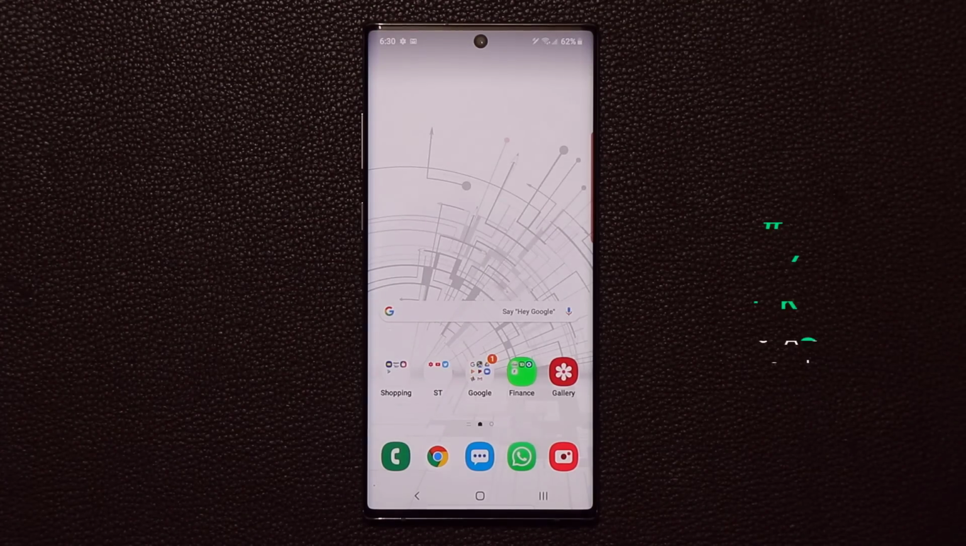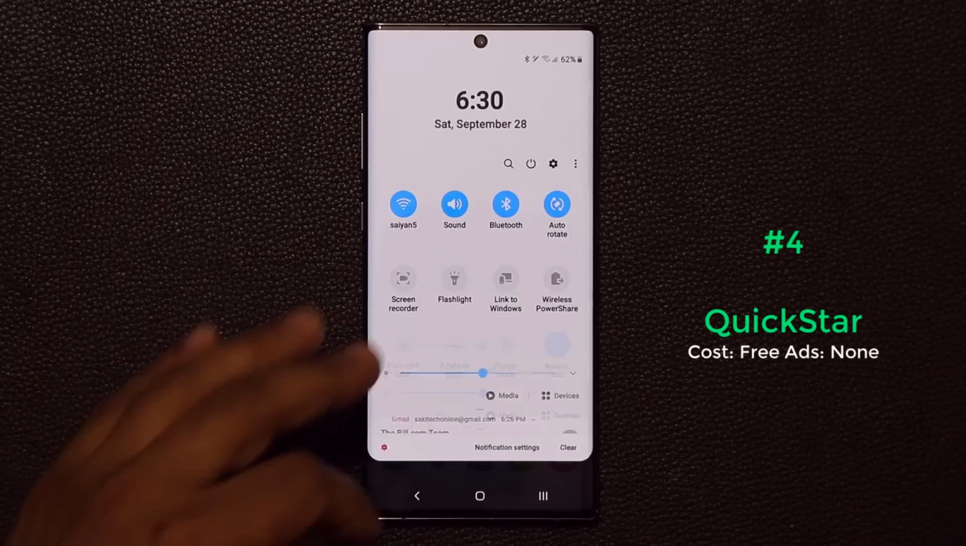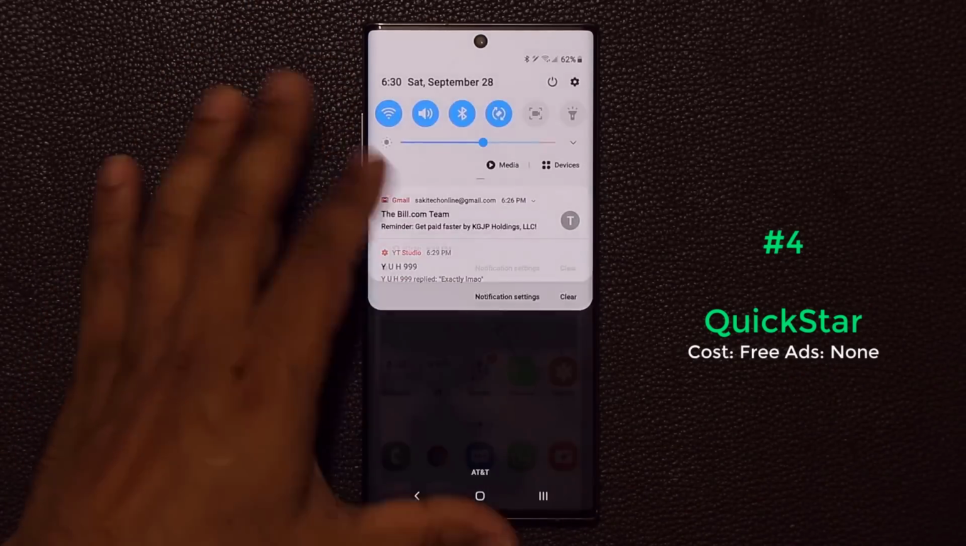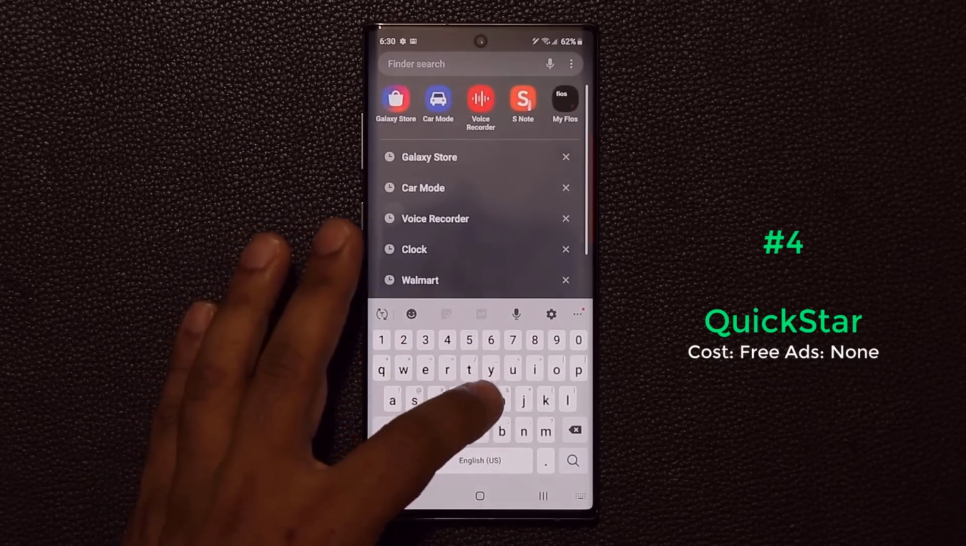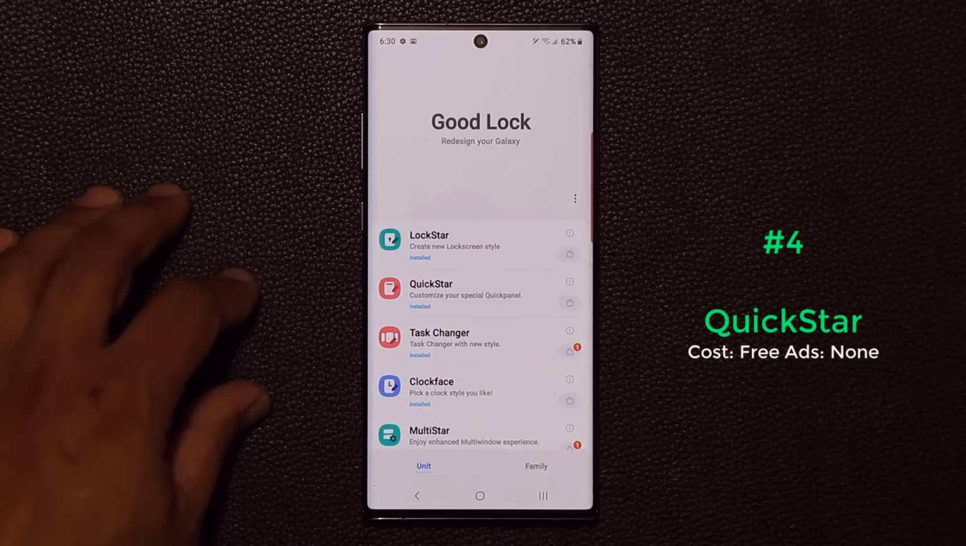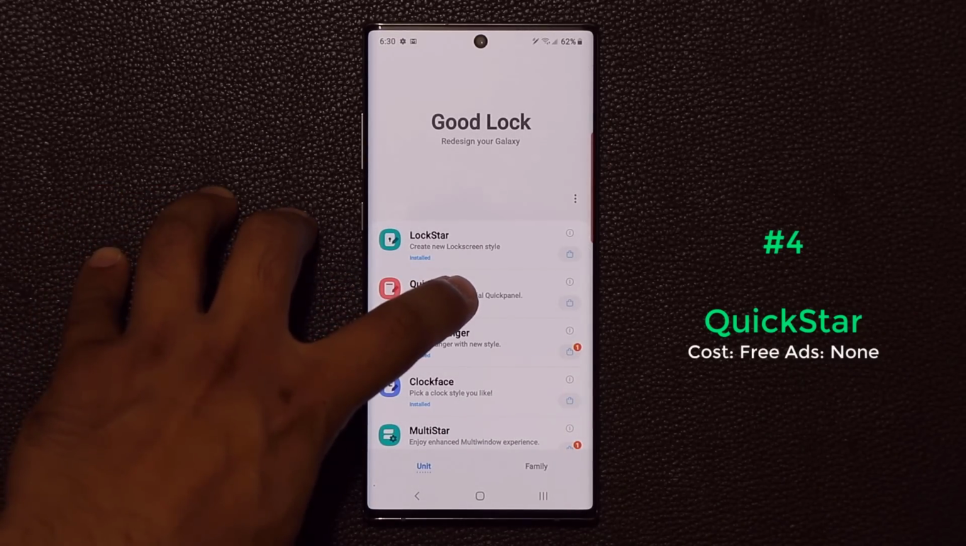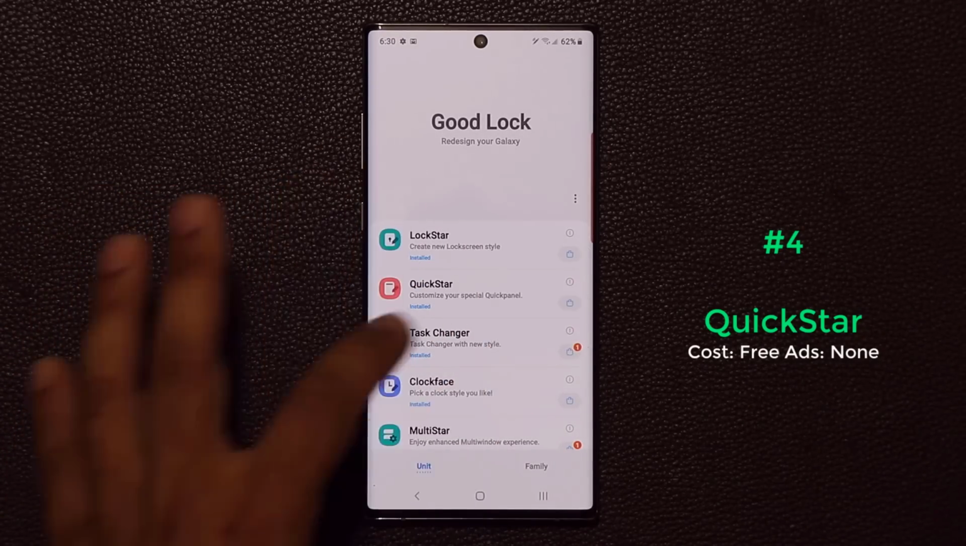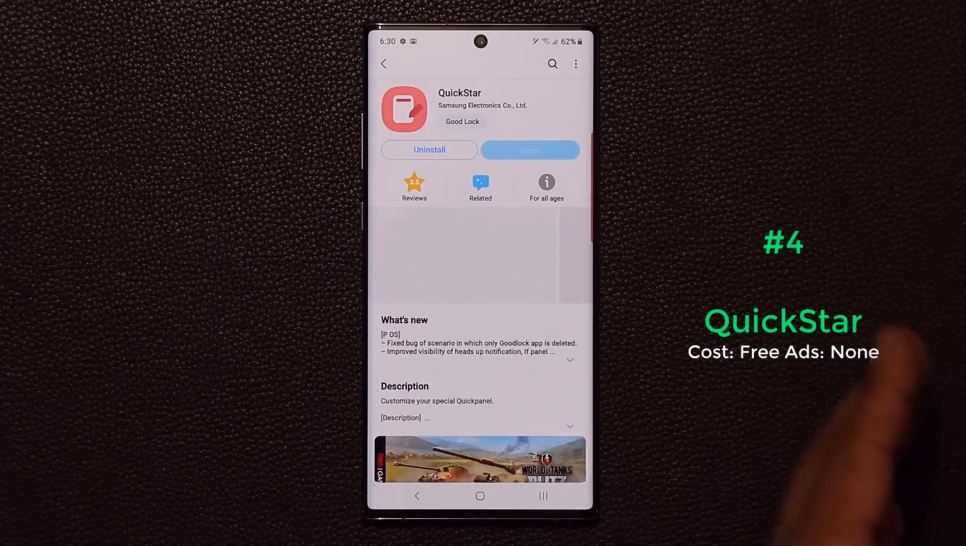The next application is fantastic because it allows you to customize your notifications panel's colors. So again, what I want you to do is I want you guys to download Good Lock. I think you already got that. So go into Good Lock, and this time I want you guys to install Quick Star. So tap on the shopping icon. It's going to take you to the store.